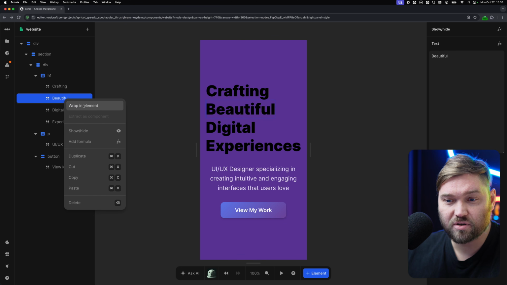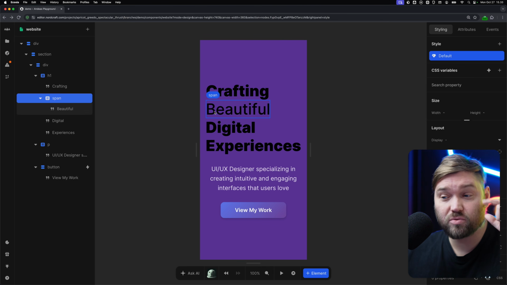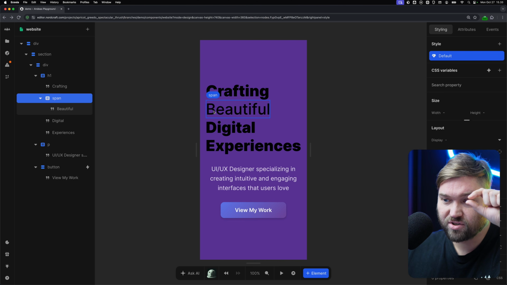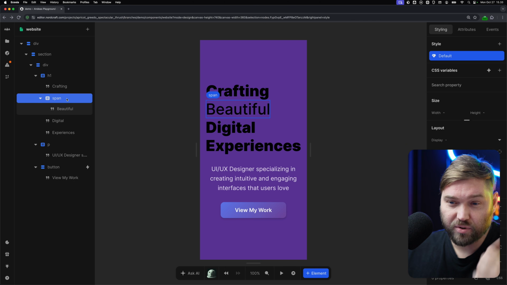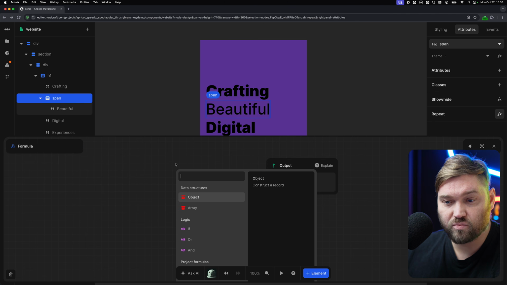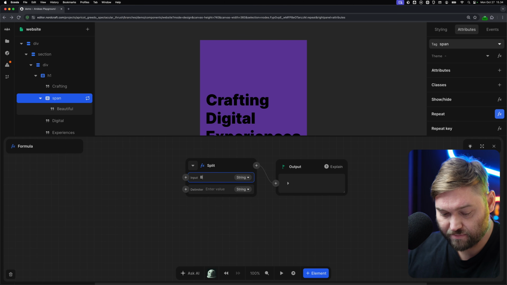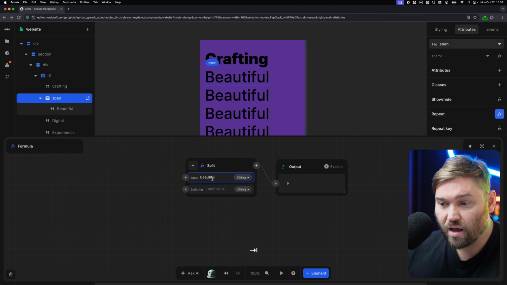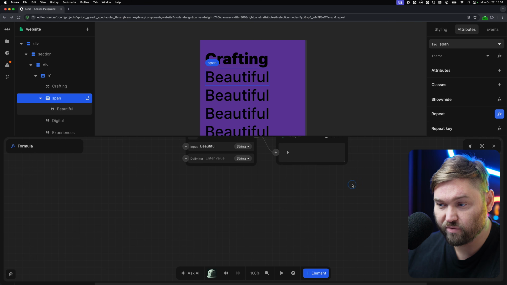I'm going to first right click and say wrap an element span. Because in order to do a letter animation, I actually need each letter in this word to be its own span. So instead of just having the word beautiful, I'm going to repeat the span object, and then we use a formula called split. What that does is it takes the word beautiful and splits it by the empty string. So we get an array of each letter over here, right?